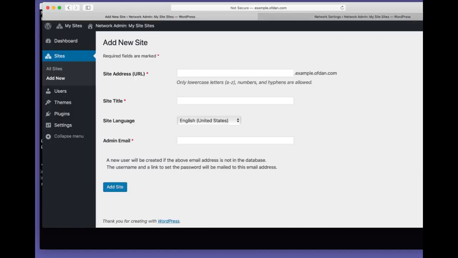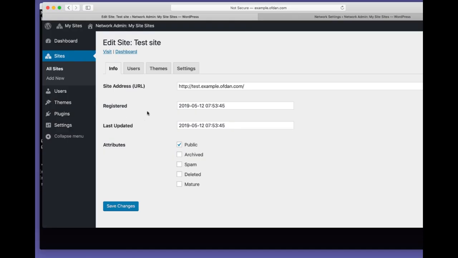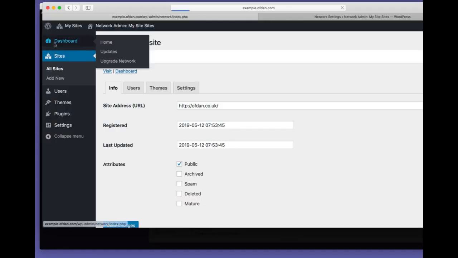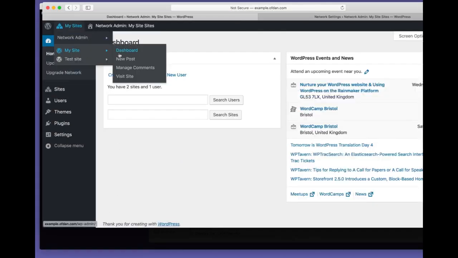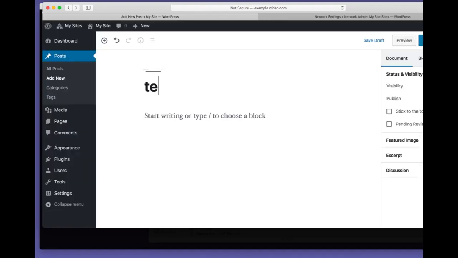Okay, so maybe you want a custom domain name. Let's go back to our site, and in here you can now actually change the URL to anything you want. So in my case, ovdan.co.uk. Any domain name in there you like, as long as the DNS is pointing at your server and the Nginx has been set up. One thing I noticed with my testing was that I couldn't actually create any new posts or update any posts because there's something wrong with the Nginx config that I've been using.